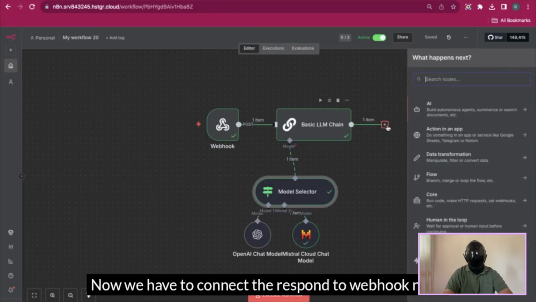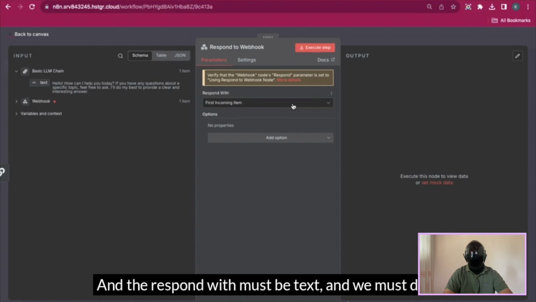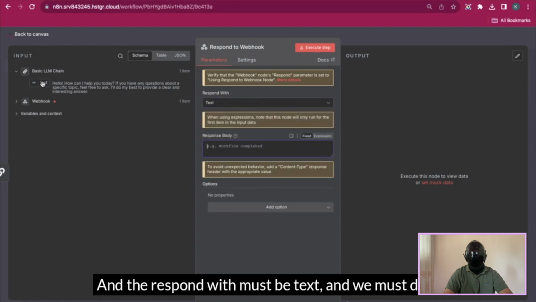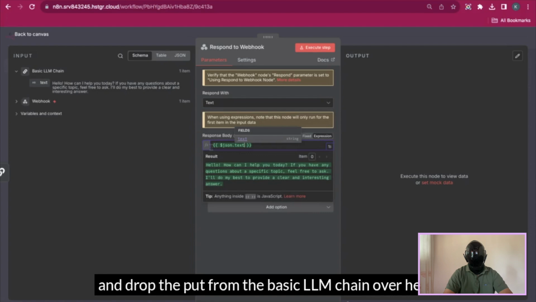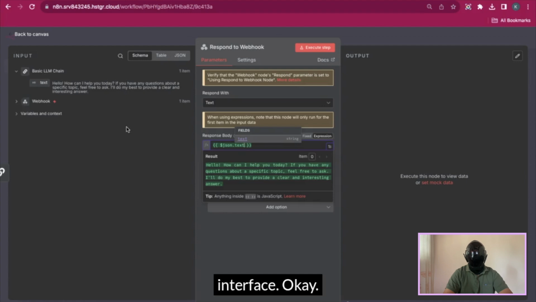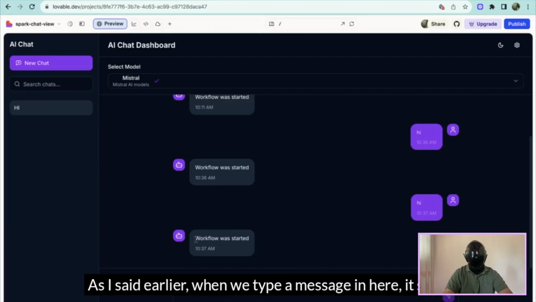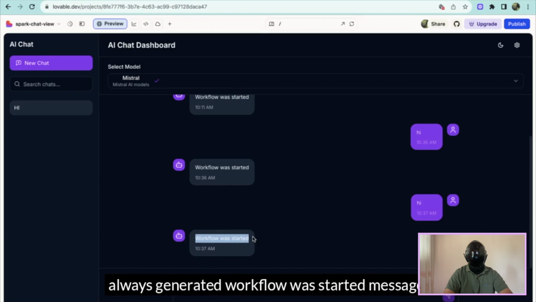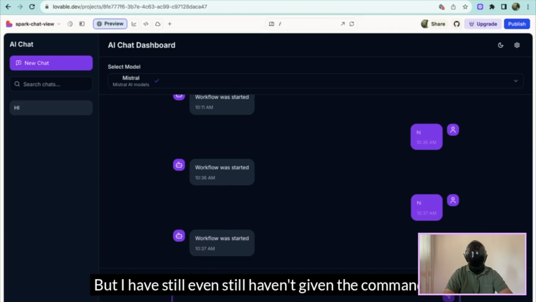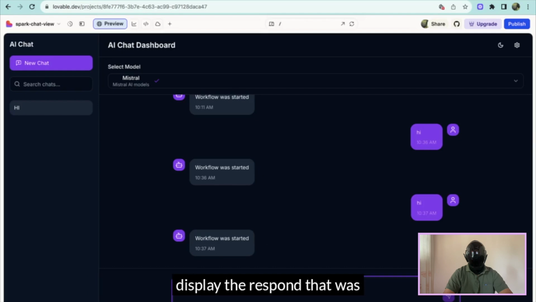Now we have to connect the response to the webhook node, and the response must be text, and we must drag and drop the output from the basic LLM chain over here. This is the output which will be visible in the chat interface. Okay, now we'll execute the step. As I said earlier, when you type a message in here, it says a workflow was started message. But I still haven't given the command to display the response that was given by the basic LLM chain. So that's what we are going to do now.